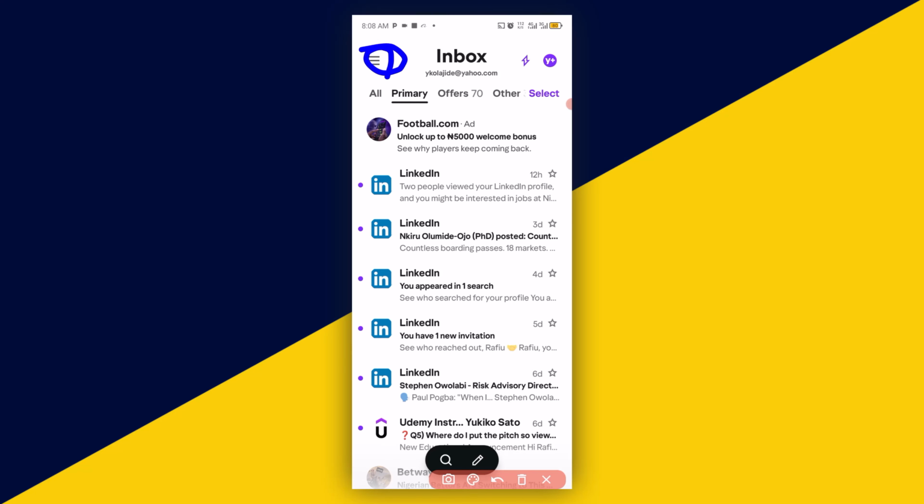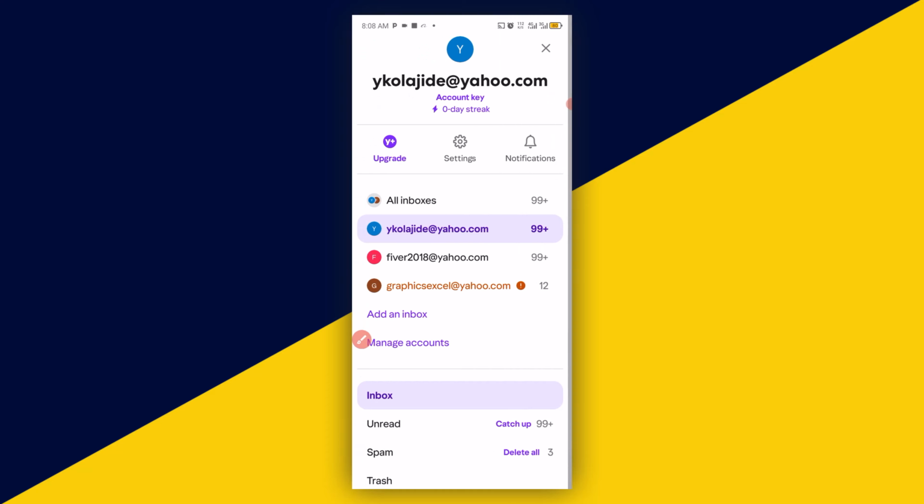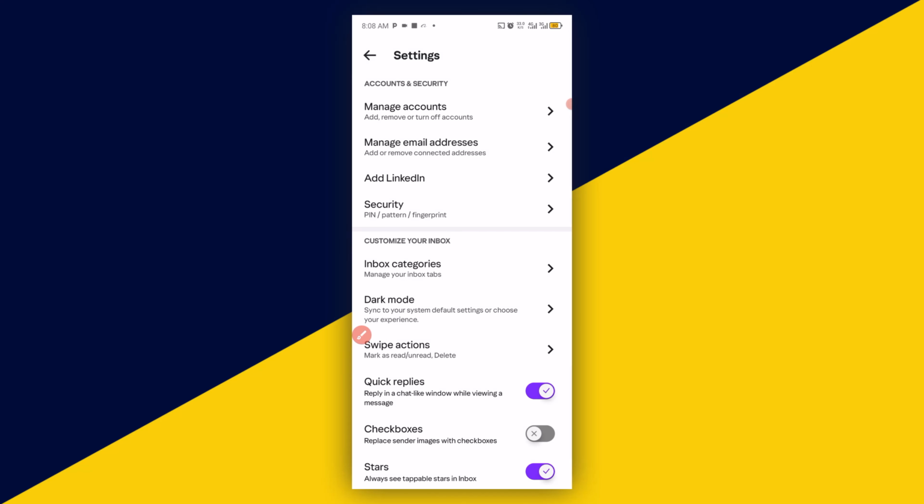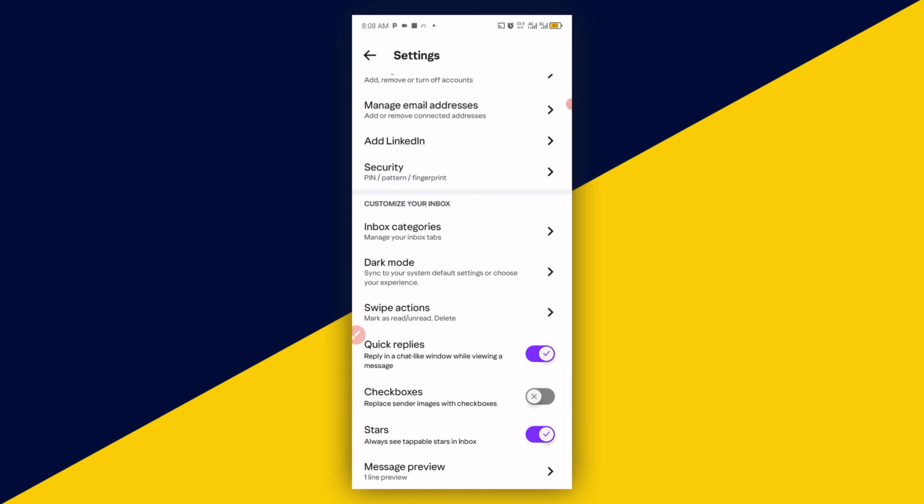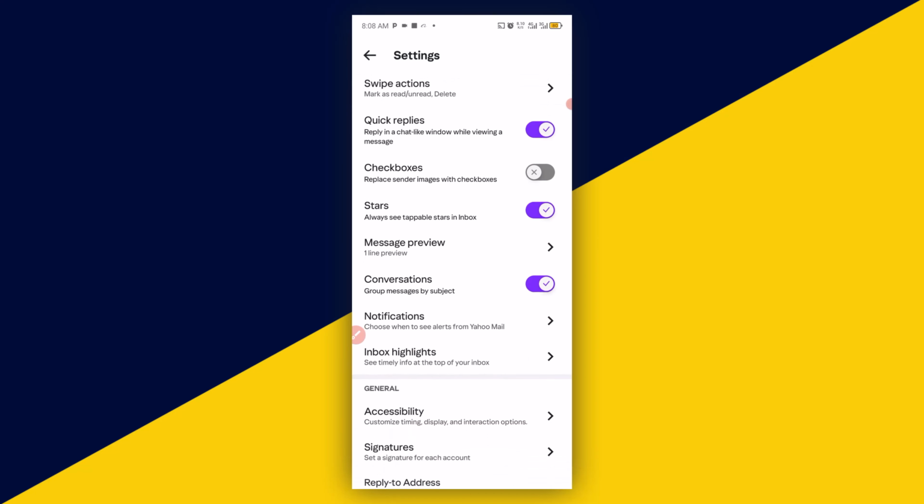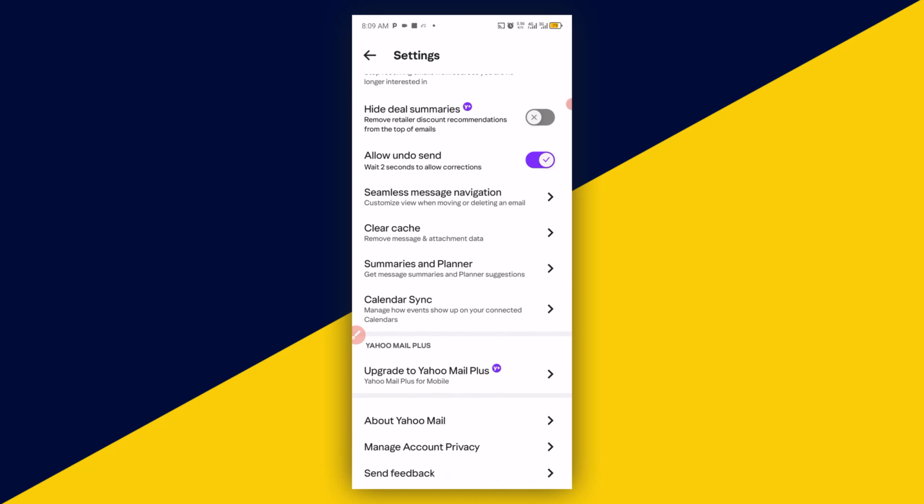Having opened up your Yahoo Mail app, the next thing you want to do is to click on this three-line menu from the top corner. And the next thing you want to do right here is to simply click on settings. Under the settings right here, you want to make sure you scroll down. Continue to scroll down until you get to calendar synchronize. So go ahead and click on that.